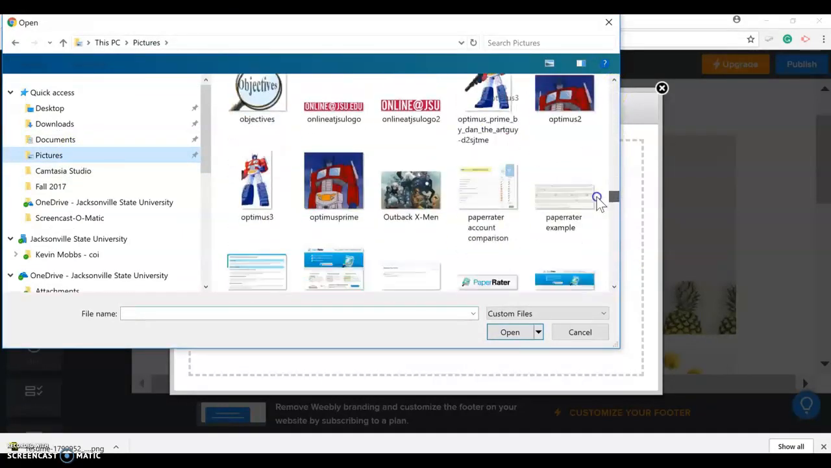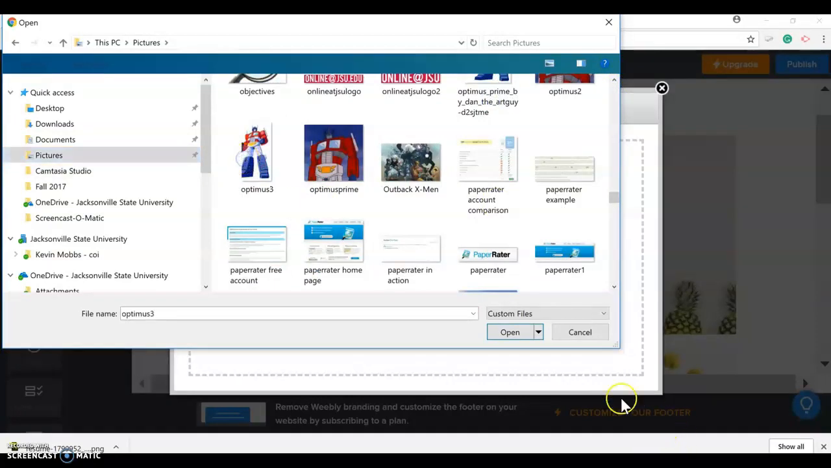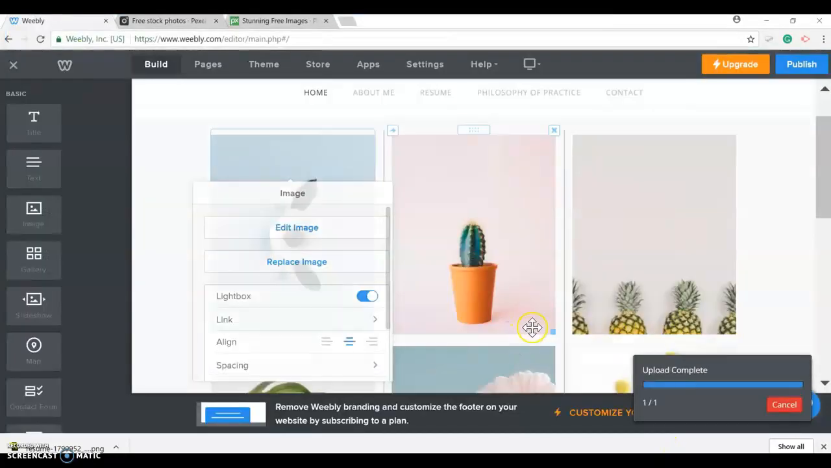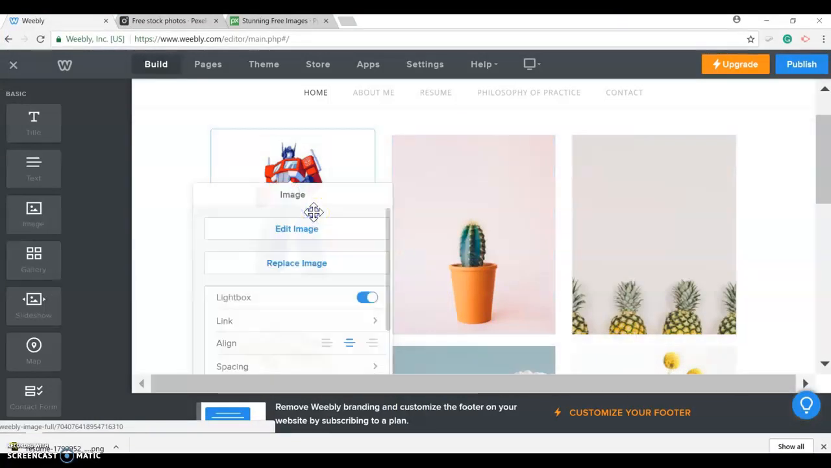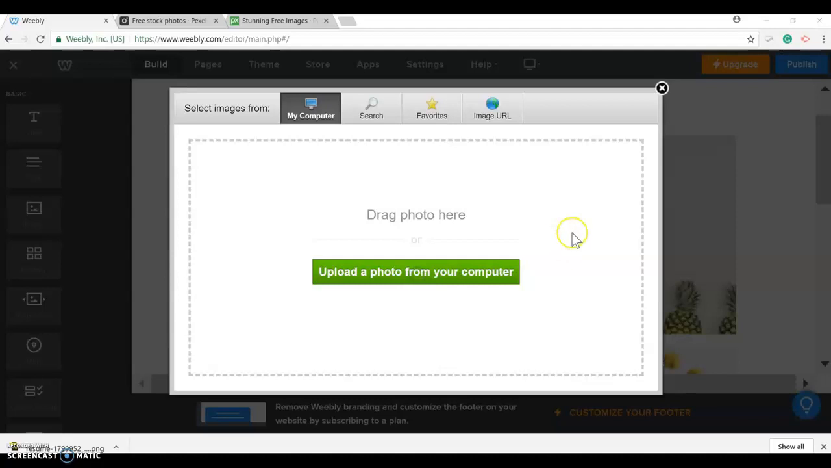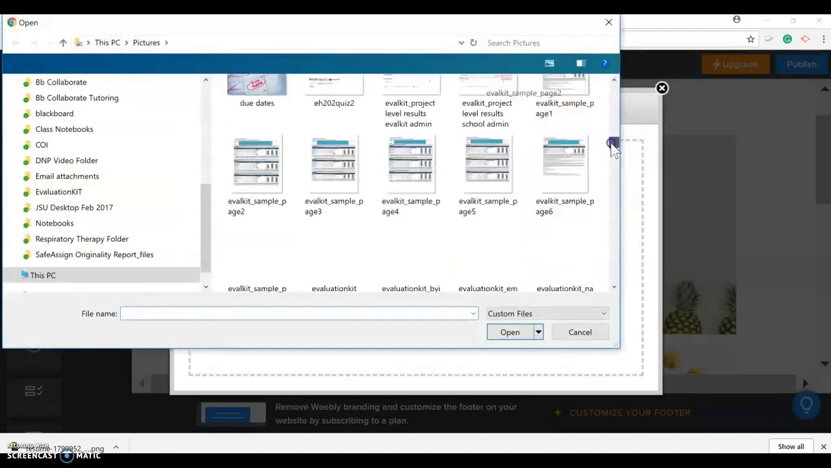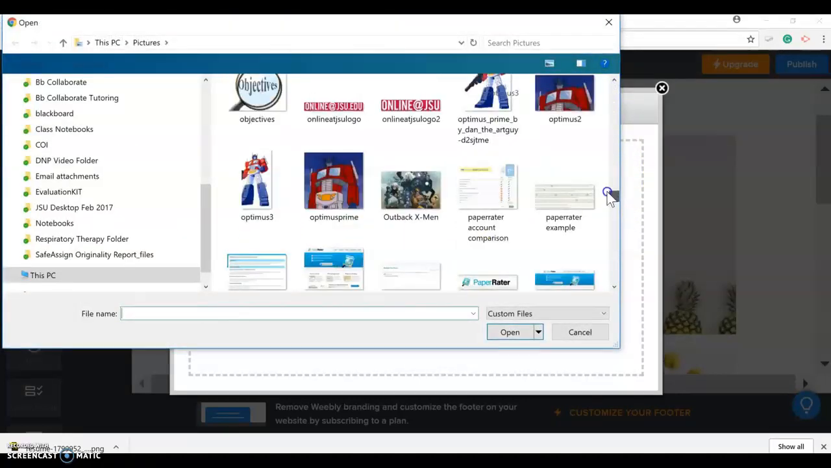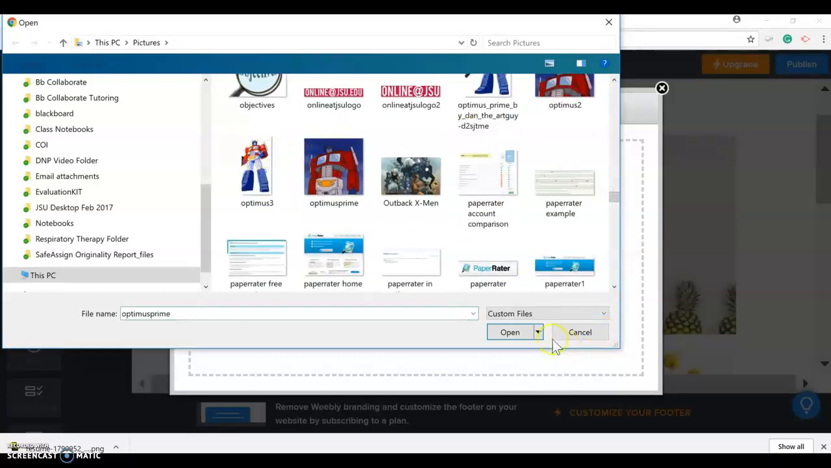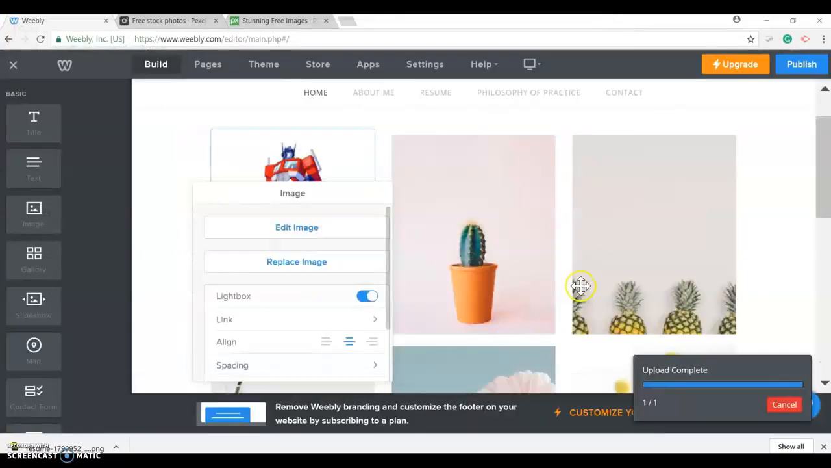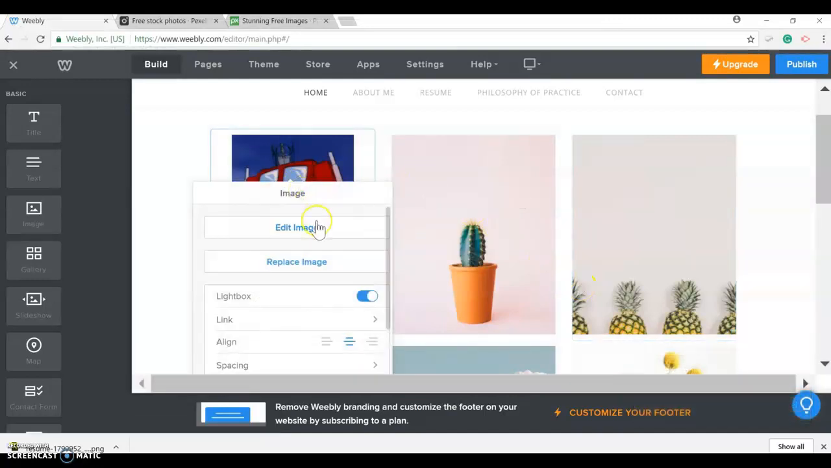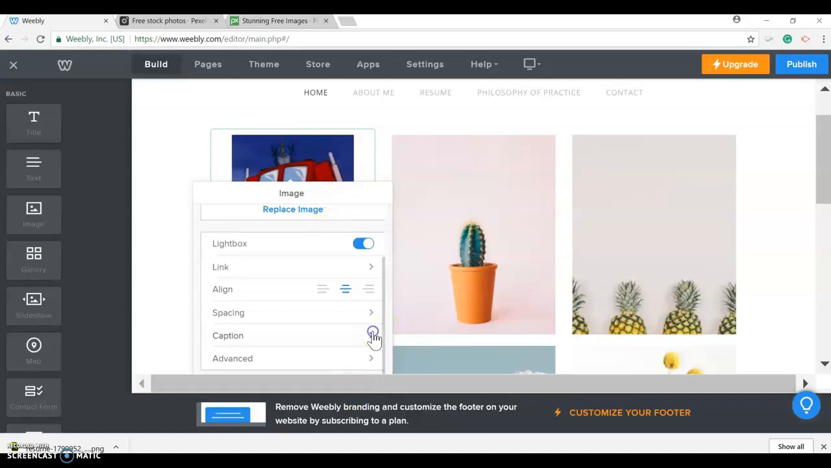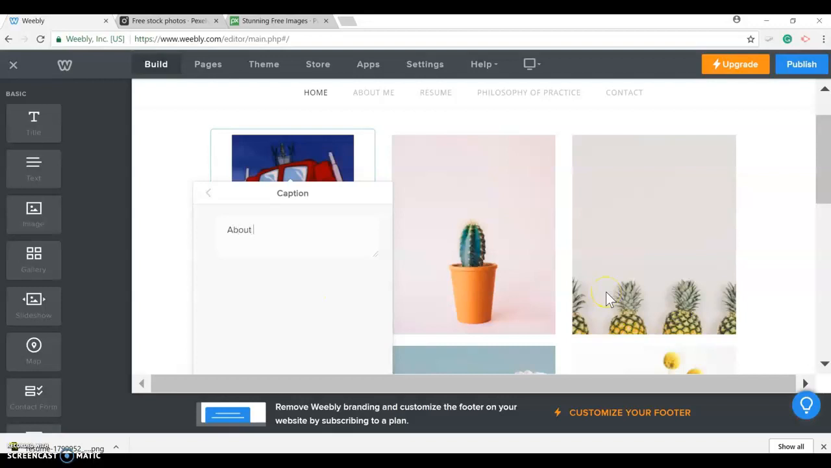So I'm a Transformers fan, so I'm going to upload an image of Optimus Prime as my avatar. I don't like that one. I'm going to use a different one. There we go. This is a better one. There we go. So now I'm going to click on it again and scroll down and click caption and type in about me.